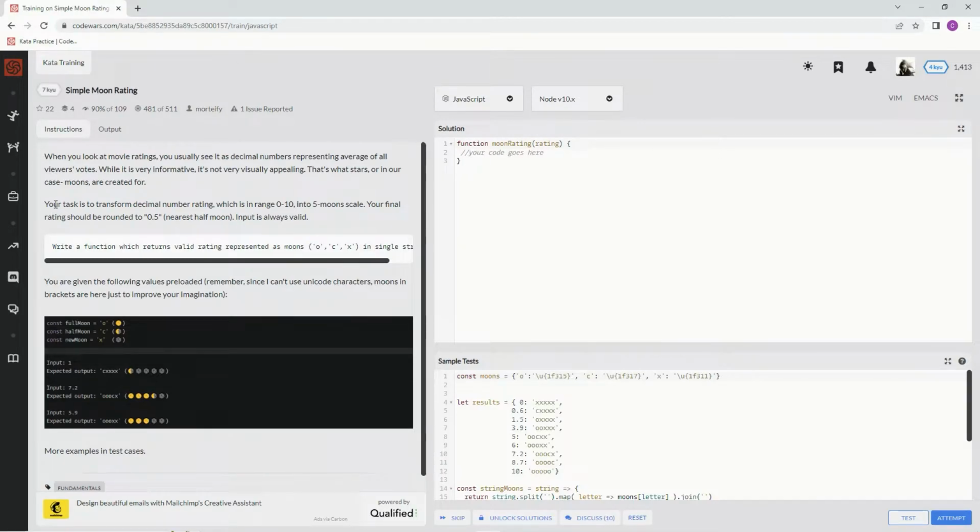Alright? Our task is to transform decimal number ratings, which are in the range 0 to 10, into 5 moon scales. Our rating should be rounded to 0.5, the nearest half moon, and the input is always valid, alright? So basically it's going to be in this syntax. There's going to be O's and then a C for a half moon. These are the full moons, these are the half moons, and these are the no moons right here. We're given the following values preloaded, and they're not going to look like moons. Well, we'll see all this stuff.